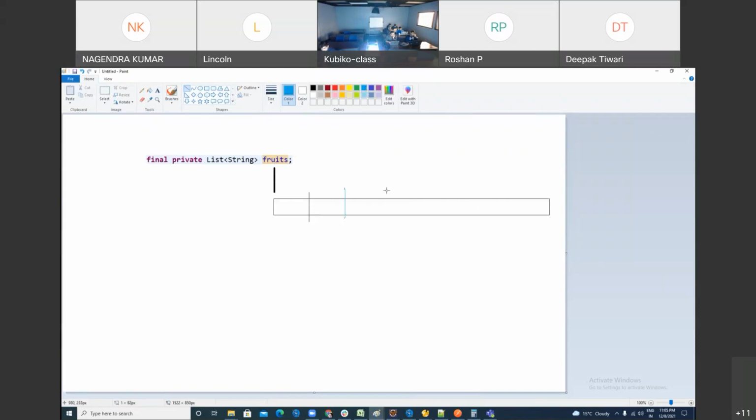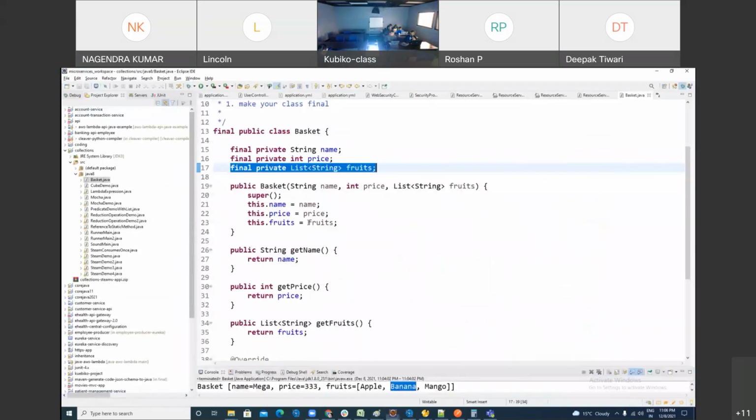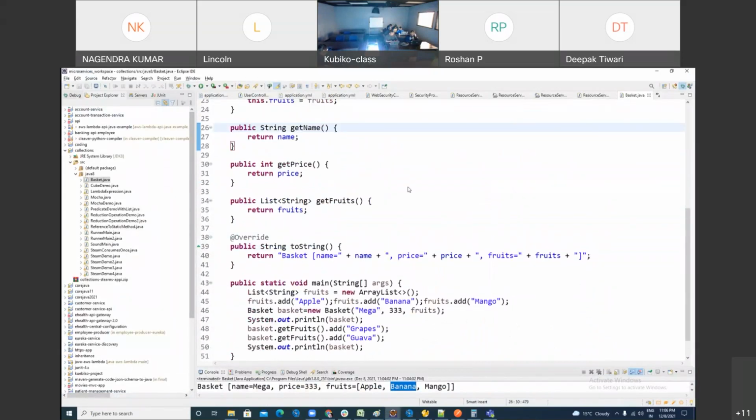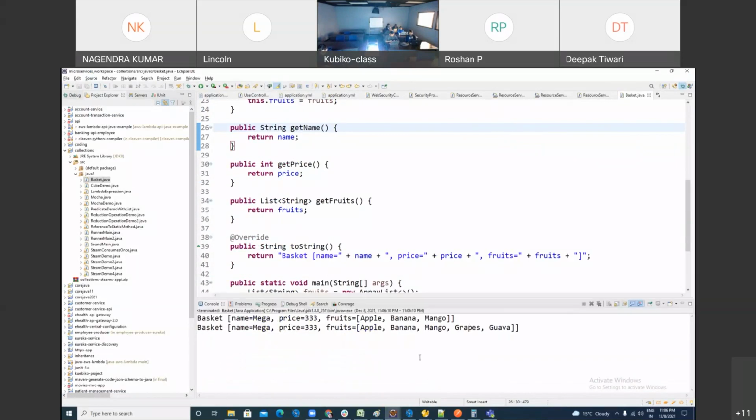You cannot assign some other array, but anybody can add content into it. Are you following me? It cannot point to some other array, but anybody can change its content. So even though I have done this much, if I run my program, I'm still able to make a change in the fruit. Can you see this?